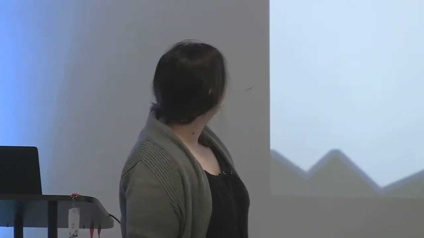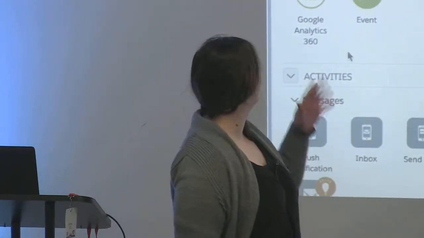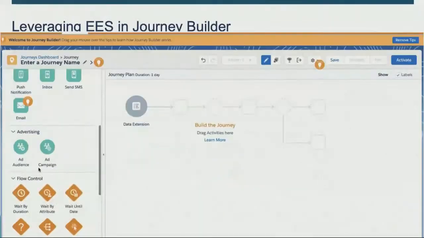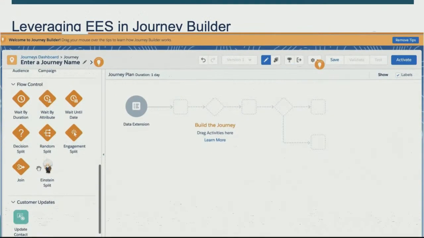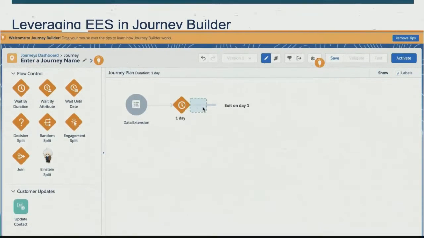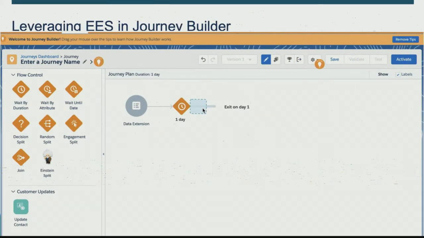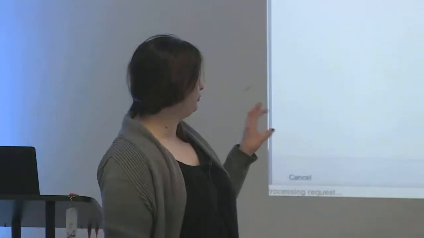This is going to walk you through how to leverage it in Journey Builder. This is a demo environment of mine. Oops, let me click one more time. I'm going to warn you, there are going to be some things you have or don't have in here, like Google 360, you may not have access to, right? But what happens is you get the little Einstein engagement split, and when you click onto it, you can decide how you want to split it.